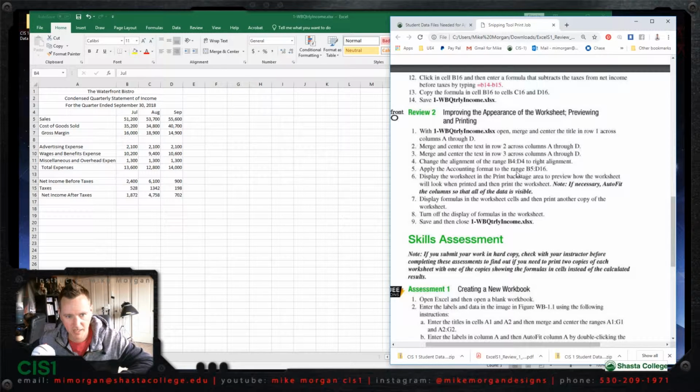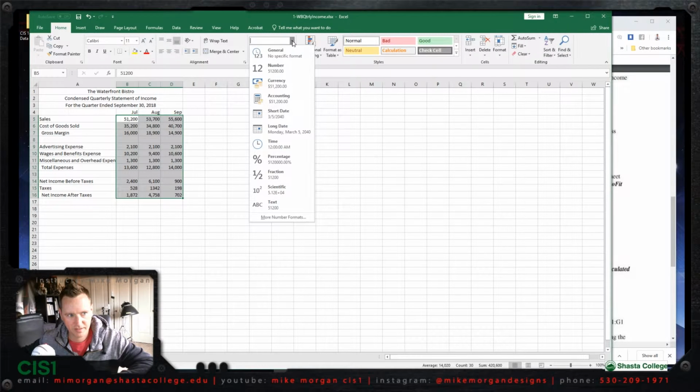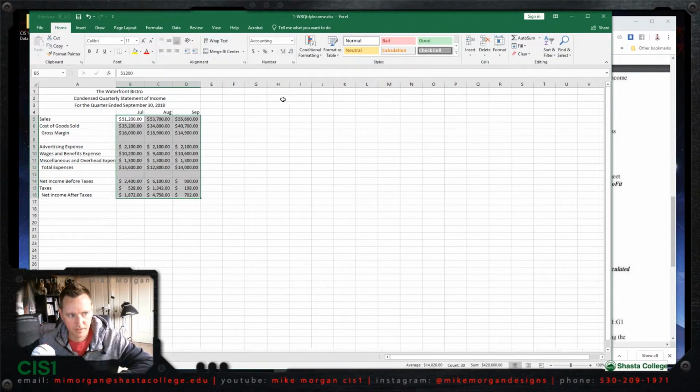Apply the accounting format to B5 through D16. So B5 through D16, holding Shift, I'm going to click on that last cell, and I let go of everything and look, all of them are selected. And they want the accounting format. So you can press this little number sign here, or you can click this and it'll say accounting right here. And that just makes it look like cash money. Okay, you see that? It added commas, it added the money sign, it added the .00.